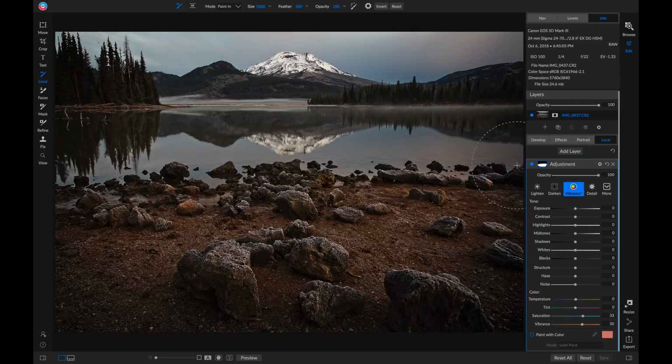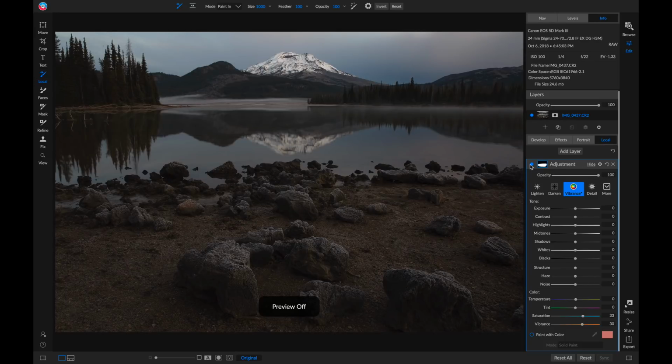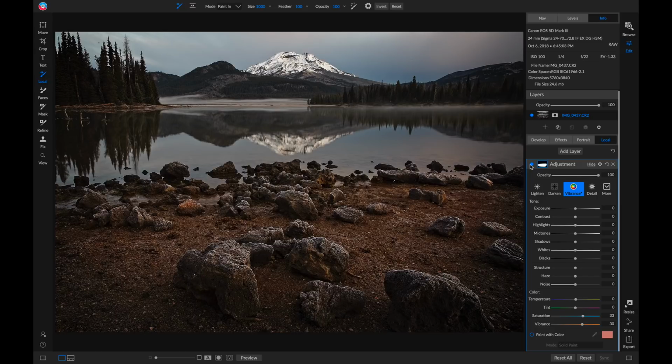Now if I turn this on and off, you'll see it applies a nice amount of color without modifying any of the other areas on my photo. Now let's see what we created with all of these different adjustments applied. That's how you edit your first photo inside ON1 Photo RAW 2019.